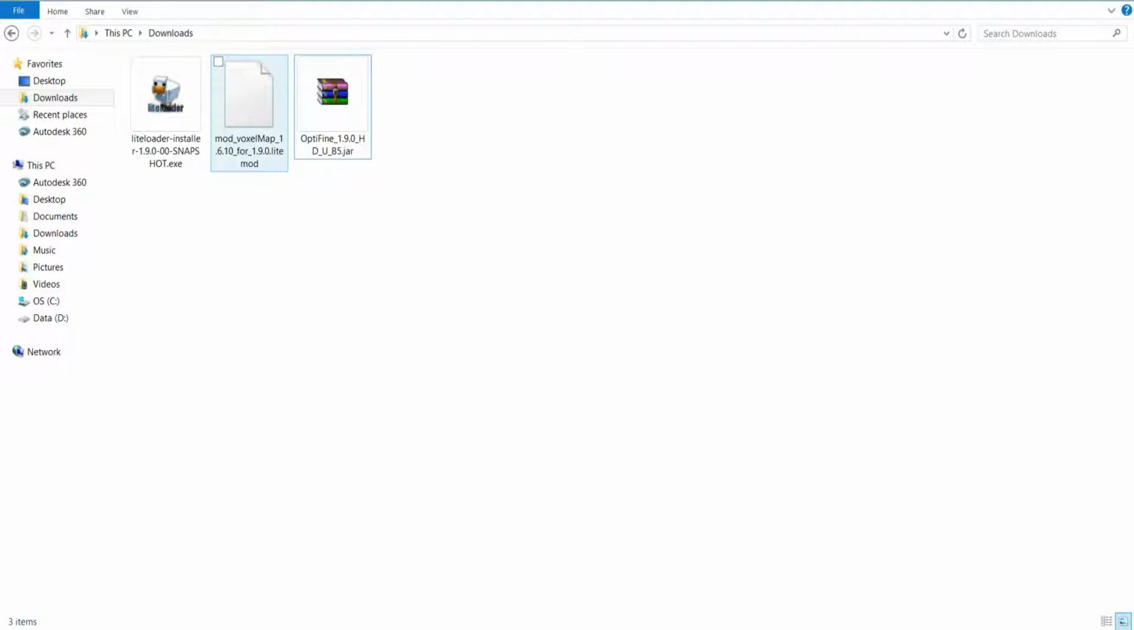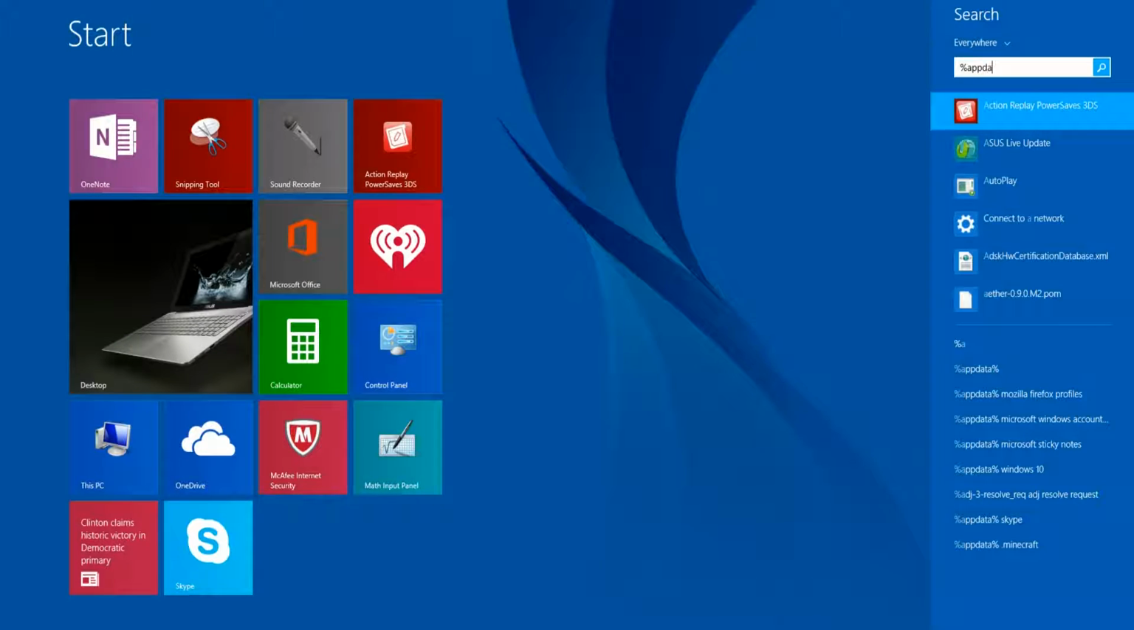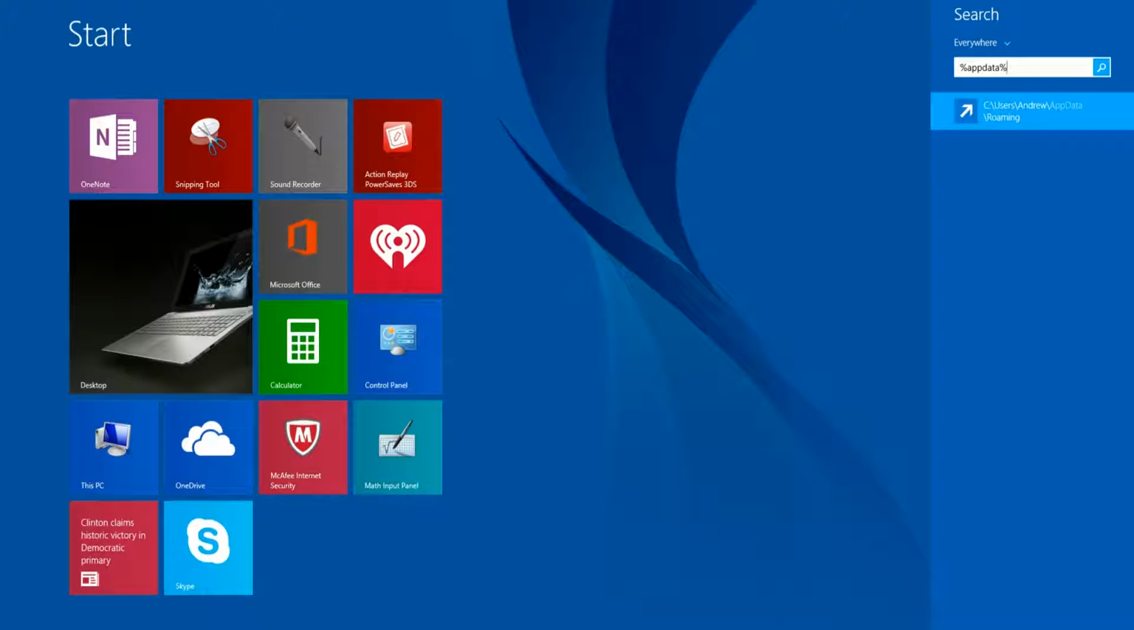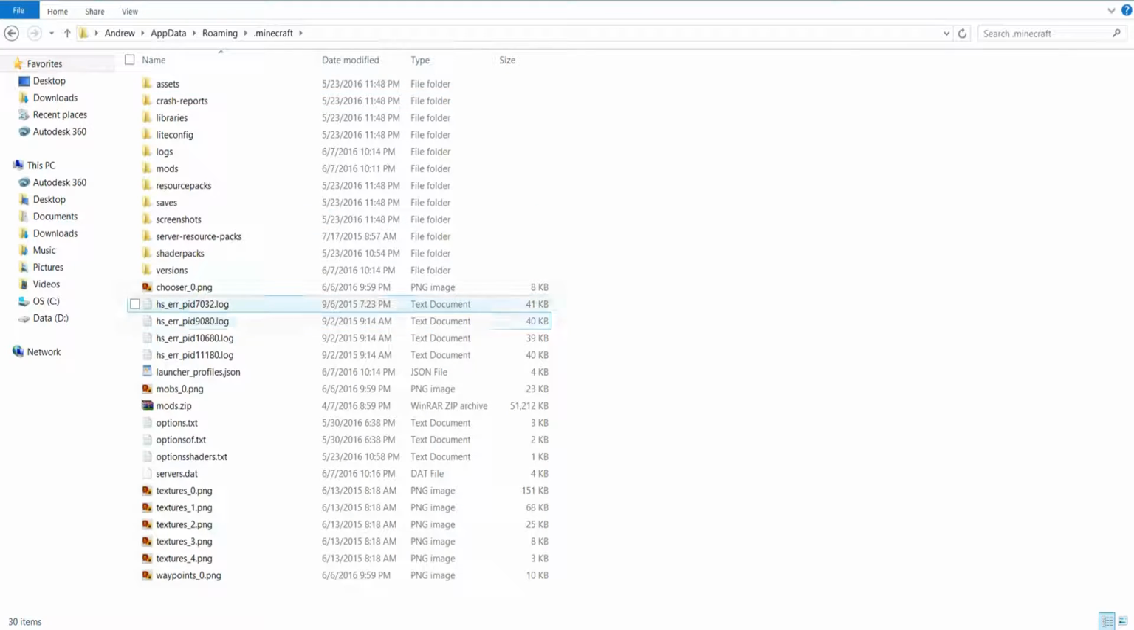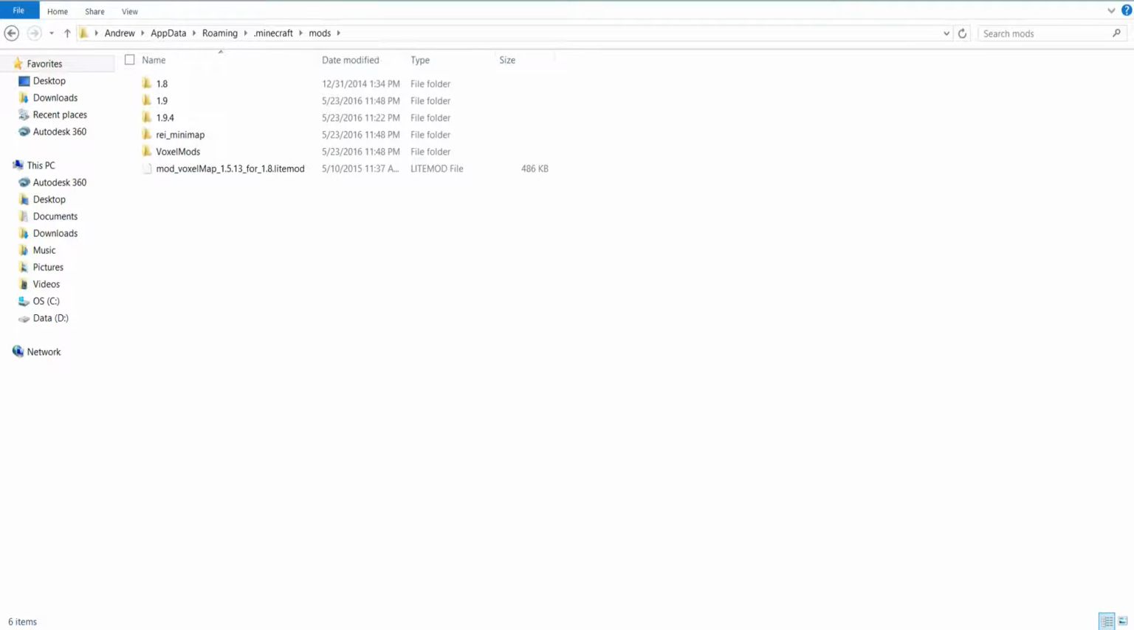Alright, so now everything here is downloaded. That's awesome. The first thing that you want to do is grab your Voxelmap mod, and you cut it and paste it. Type %appdata%, and that will send us to our roaming folder. Get into the Minecraft folder and just throw that in here. You'll see I have a 1.8 version of the mod. So you got it right there in that folder.